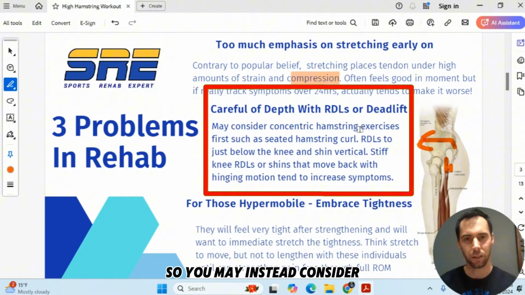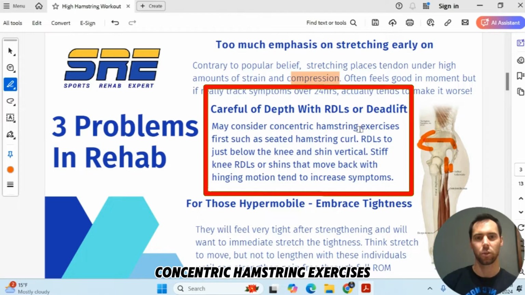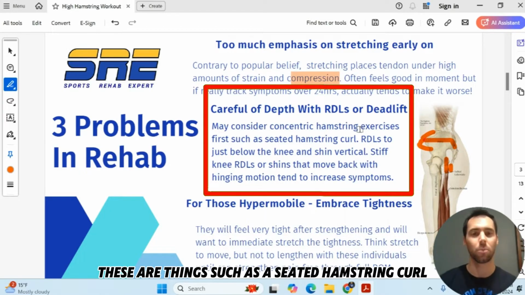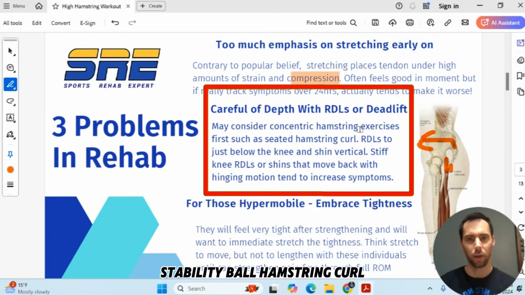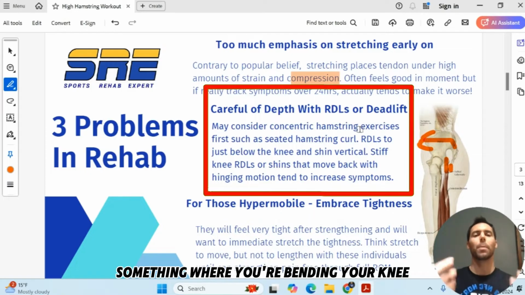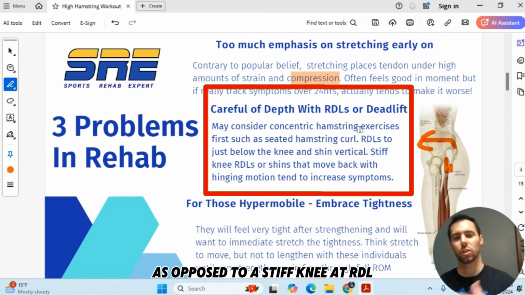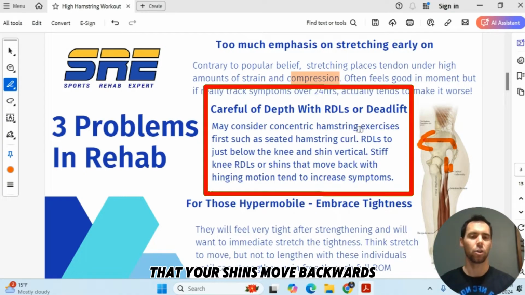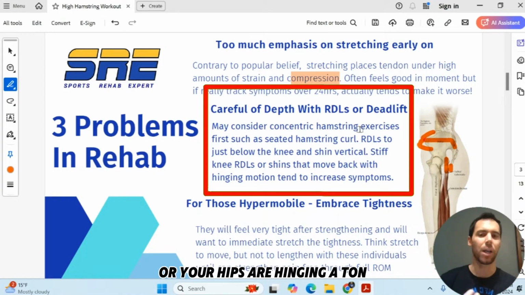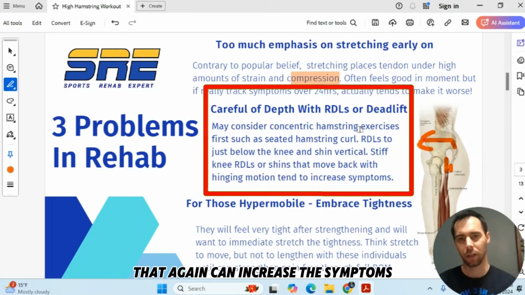So you may instead consider concentric hamstring exercises. These are things such as a seated hamstring curl, a stability ball hamstring curl, something where you're bending your knee and bringing the leg back to you, as opposed to a stiff-kneed RDL where your shins move backwards or your hips are hinging a ton. That again can increase the symptoms.